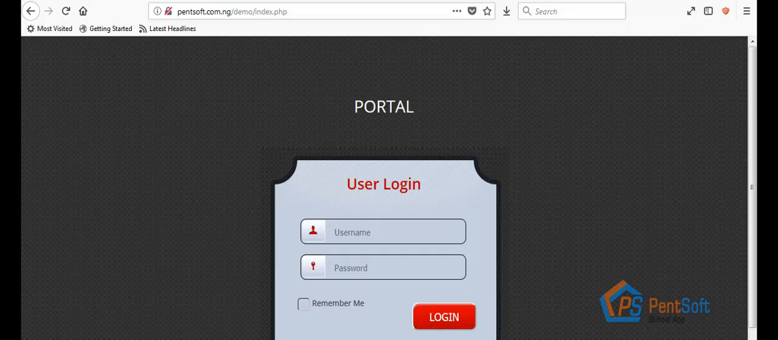Hi, I am pleased to introduce an advanced student academic record management system known as the PentSoft School App. The PentSoft School App is a nursery, primary, secondary school management information system designed to help schools automate their systems and processes for efficient management of student academic records and human resource management.